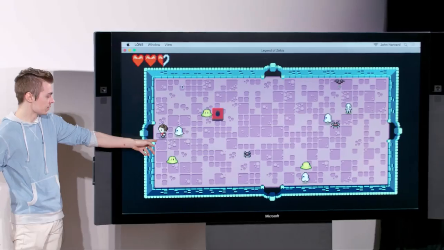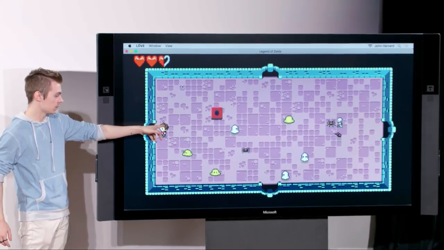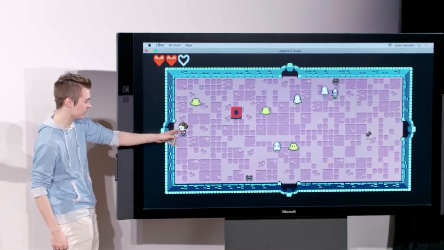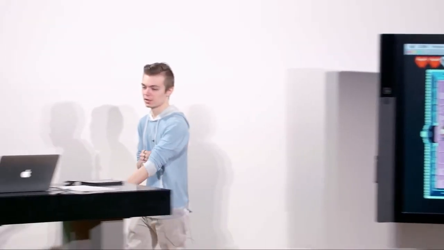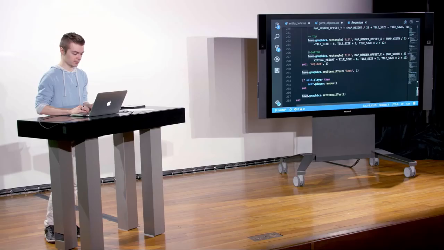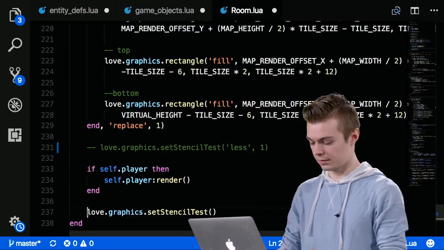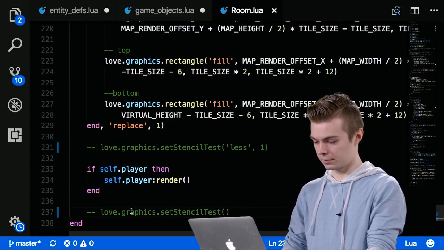So what does somebody think is going to happen if I were to draw the doorway after the player? Your whole player would disappear as soon as you cross that line. Exactly. The player would disappear as soon as he gets to this little bit of line right here, which is not very convincing. And actually, I'll try right now to take away the stenciling so we can see what that looks like. So if I just take away the stenciling here, and then I just render.